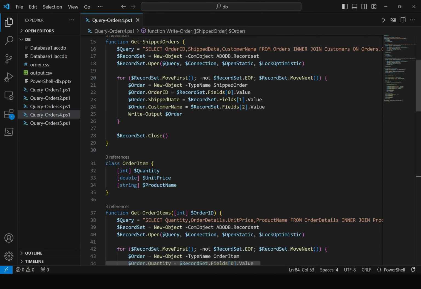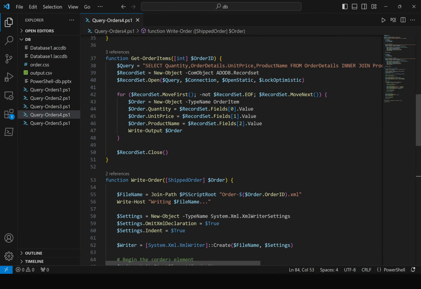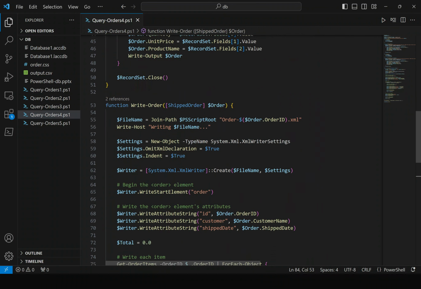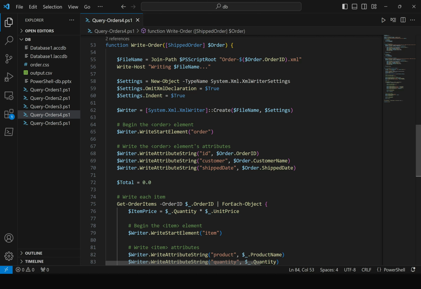We have our function to get the shipped orders. We have our order item class. We have our function to get the order items for a given order ID. That is exactly the same as before. The new part is we're going to take an order object and write it to an XML file.